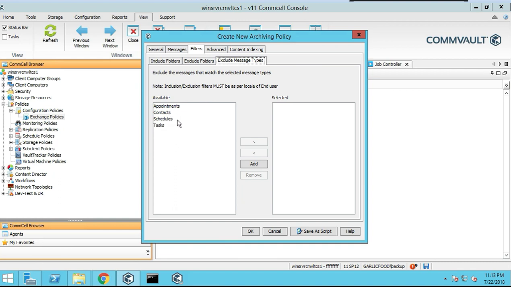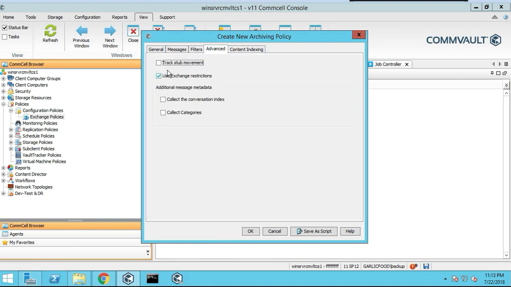Sometimes you'll have a scheduled meeting, and you want to just exclude those. You don't really need to back those up, it's no big deal. Or archive them, if you will. We really just care about the email archiving, essentially, what email has been sent. And then you click on advanced, and this is very important, by the way.